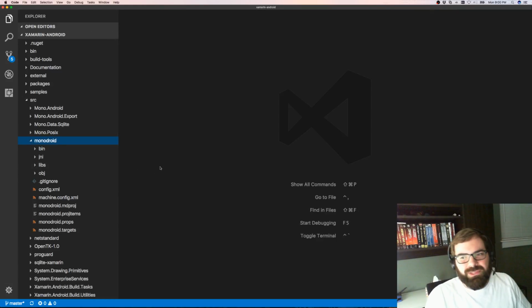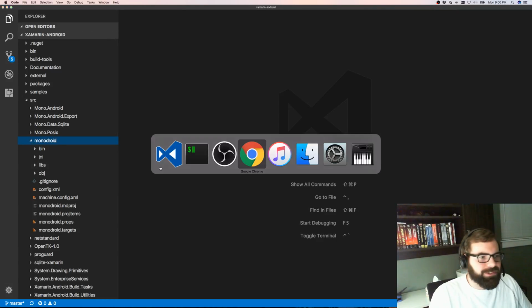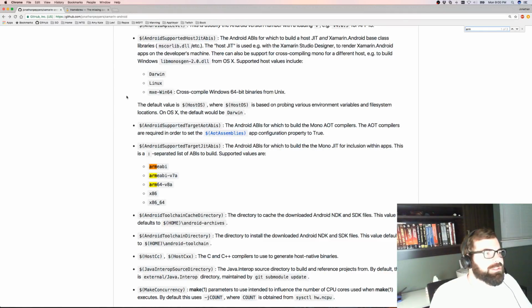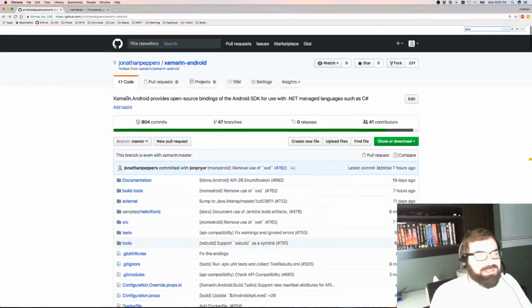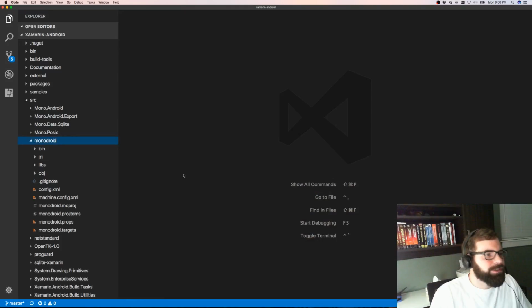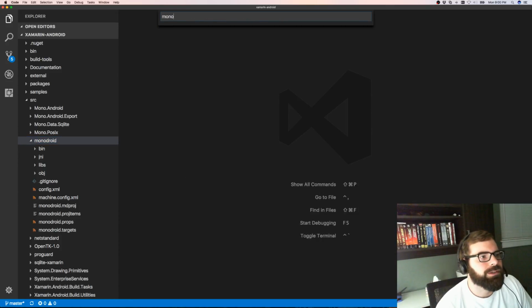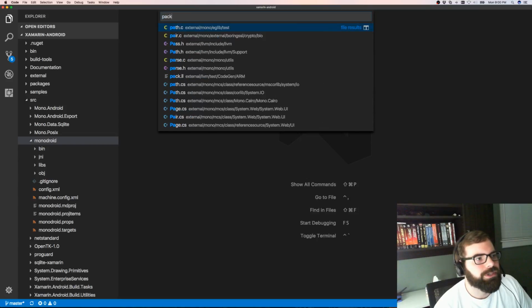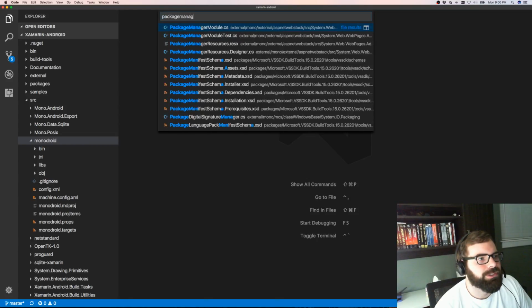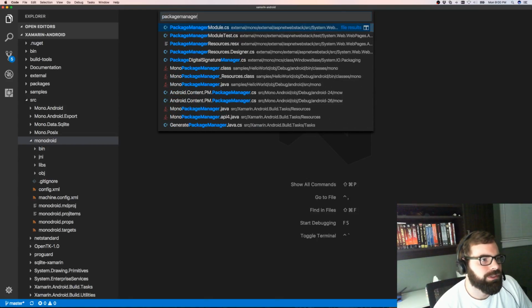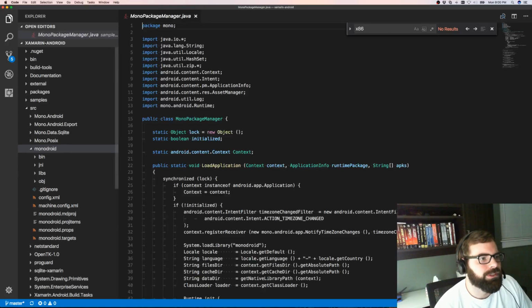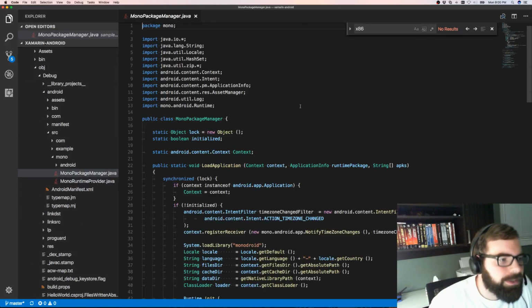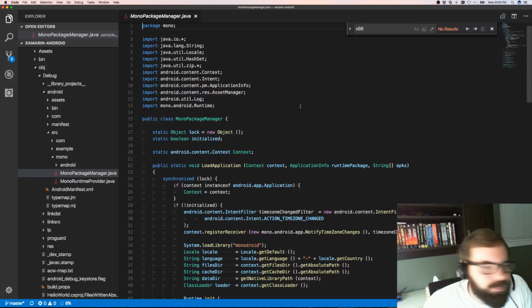It might actually be easier for me to find some of these files on GitHub. Let's do that, because I know the hotkey. Well, it's not just P. So they're using a thing called a package manager. Here it is. This lets you run code before the application in an Android app.